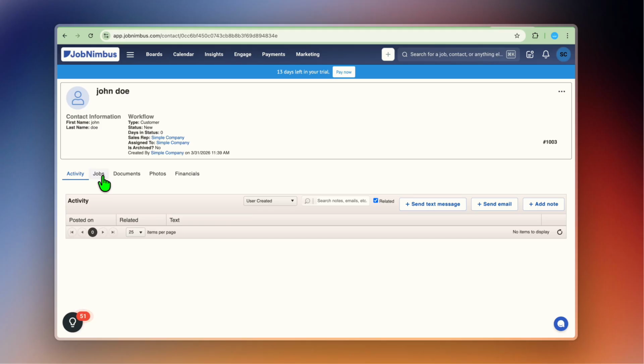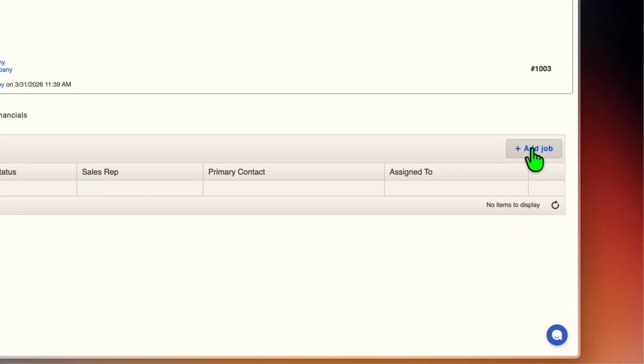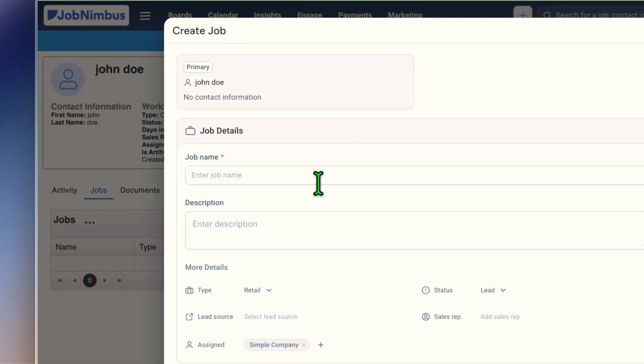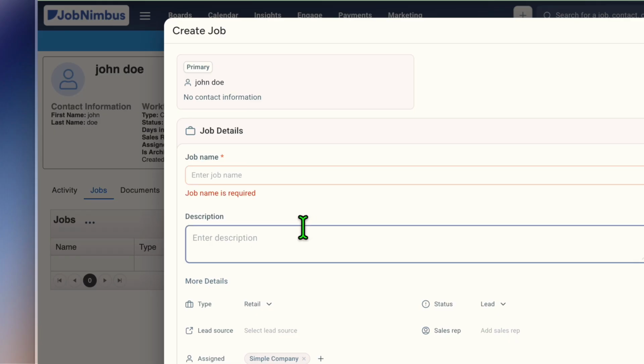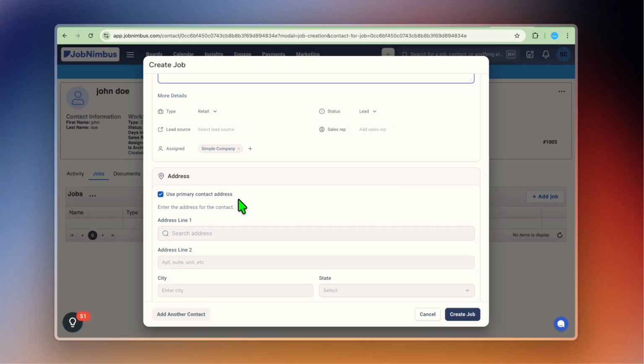But what I would recommend you do, after you have created the contact, is tap right where you see jobs. From here, you can tap on add job, and you'll be able to add a job to this particular contact. You can give the job name and add in the description. By scrolling down, you can also fill in more details, as you can see right here. So you can fill in all of the details.